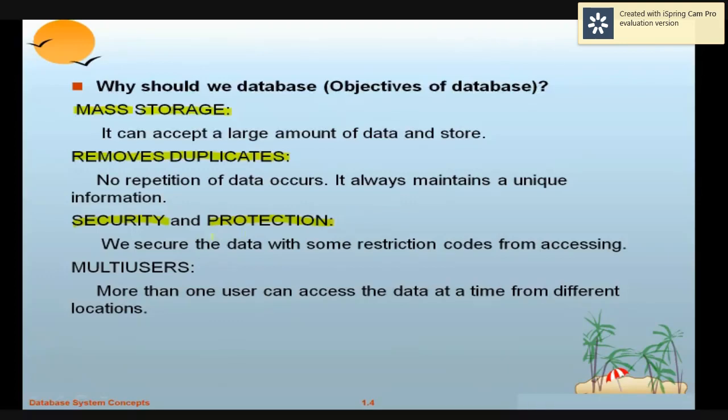Okay. The next one is multi-users. So it's not only one or two users who can access the data at a time. In fact, if you are dealing with a database, more than one or two persons can access the data at the same time from different locations. This is the main aspect. So accessing the data at a time from different locations is one more advantage of maintaining a database.